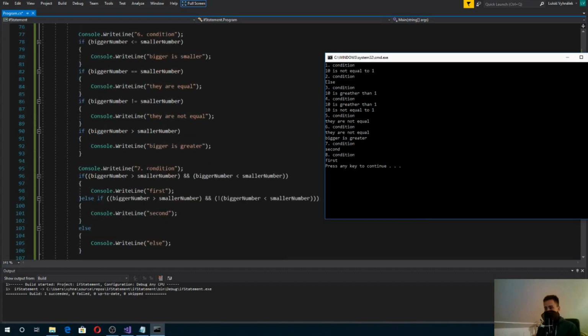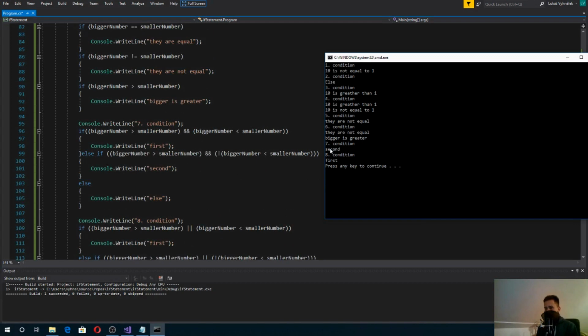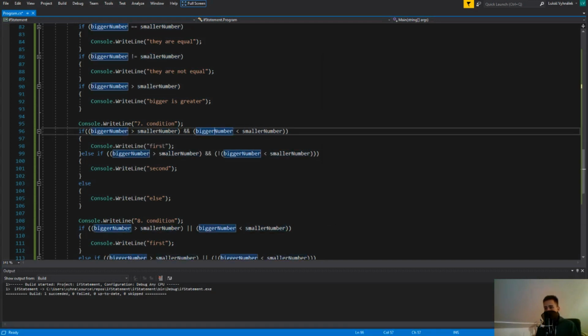Cool. Let's go to the seventh condition. So in here, it gets printed the second. And why is that? Well, bigger is greater than smaller is true, right? 10 is bigger than 1. But 10 is smaller than 1 is false because 10 is bigger. So true and false, this is the AND operator, will result into false, right? True and false is false. So this whole condition is false, right? So this line will not be executed.